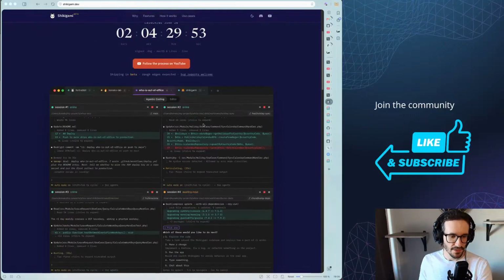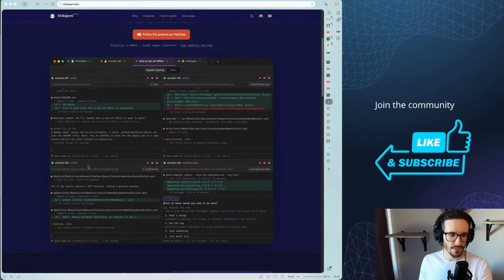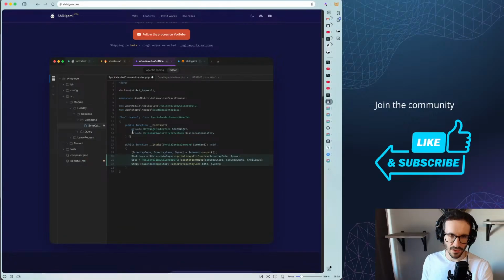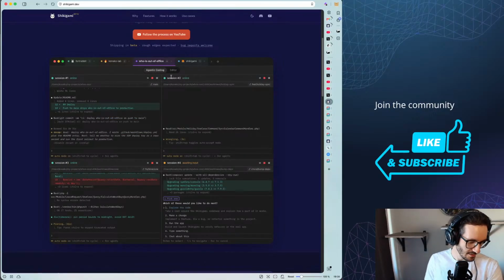So yeah, the agentic coding area where you can manage your sessions. And then if you would like to code manually on preview or preview the code that was created by agents, you can easily do it. All you have to do is just switch to the editor area, and then you can take a look at the code and judge the agent's work.